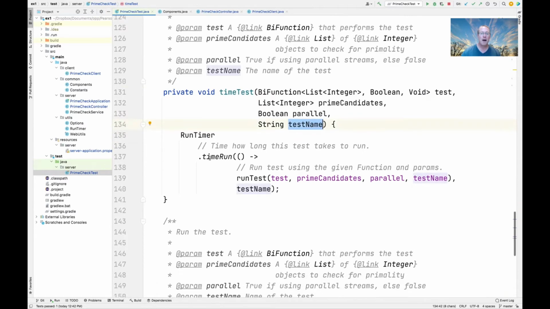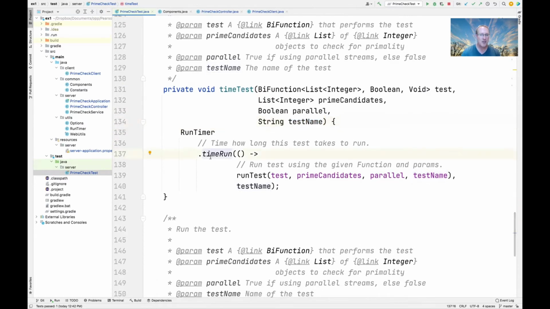And then we do some cool magic. We call a little helper method that's part of the RunTimer utility class. And it's going to take a measurement of how long it takes to run the test. So we're going to call this method called runTest, passing in the BiFunction we want to test, the prime candidates we want to test on, whether we're parallel or sequential, and the name of the test. So first, let's take a look at timeRun.